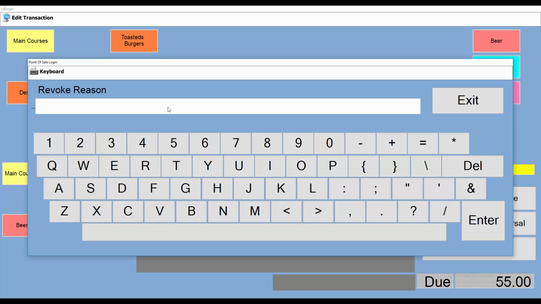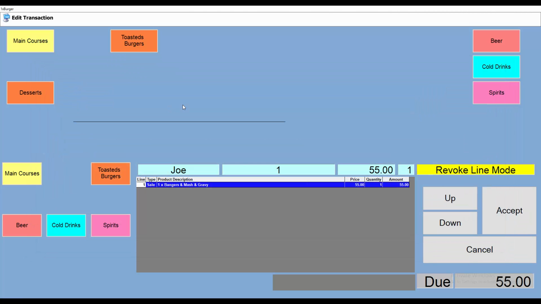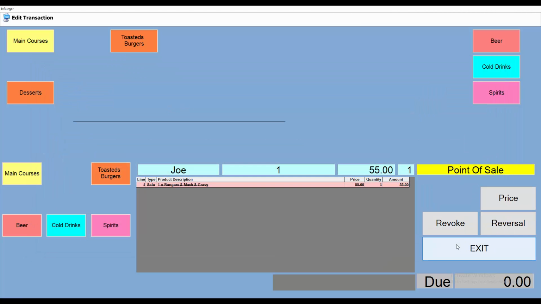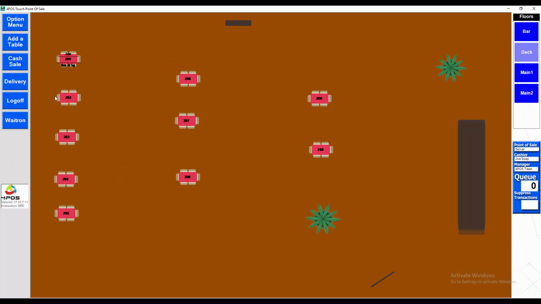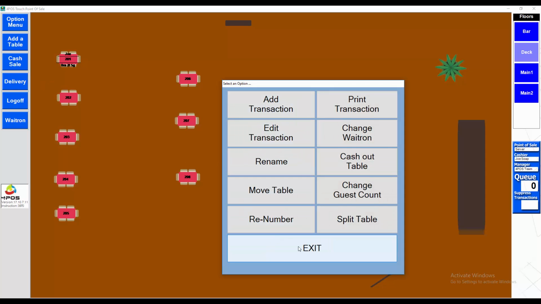So again, let's type in something that makes sense. And again, this would be something that your manager will type in. Not happy with the meal. Okay. Alright, and the manager can then accept that and get out of there. Then the manager most likely can log off at this point in time, and Joe would then be able to carry on and add anything else.